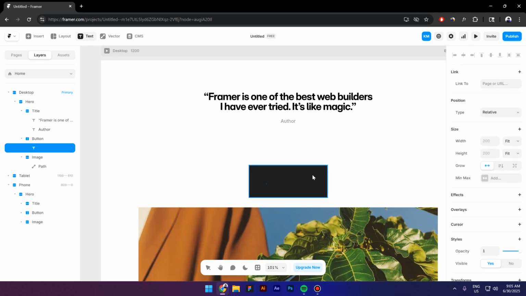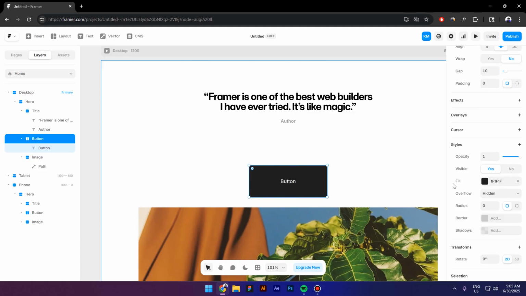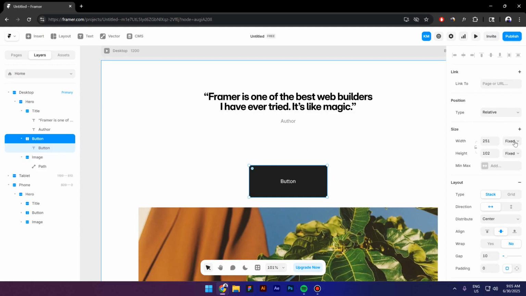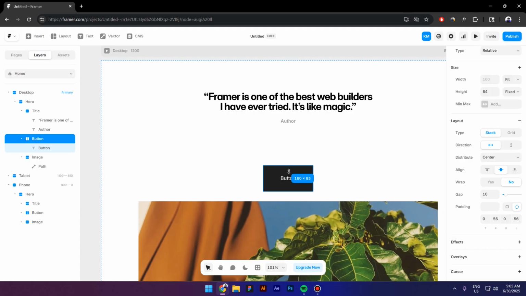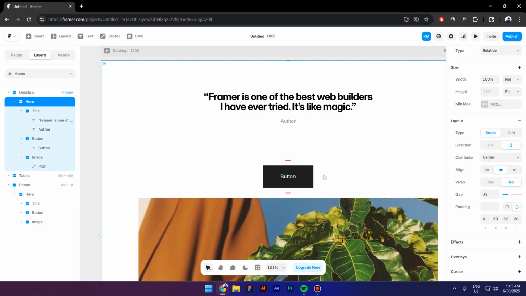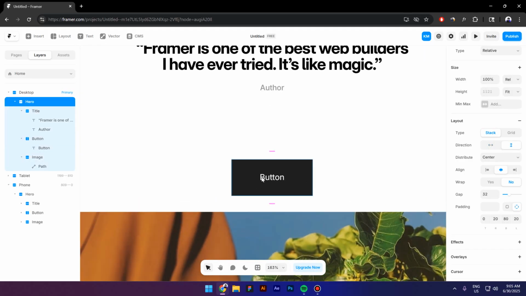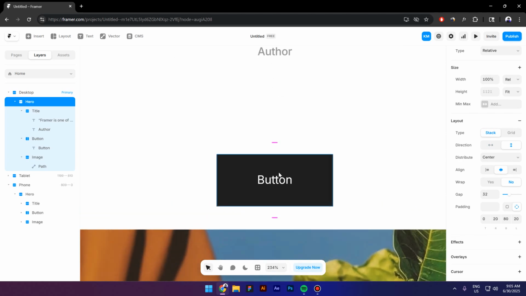I will select the text, type something inside, button, and next I will put the width to fit content and add a padding of 56 for the left and 56 for the right. And also let's decrease the height like this. Okay, this button is not perfect, but that's not the idea of the video.